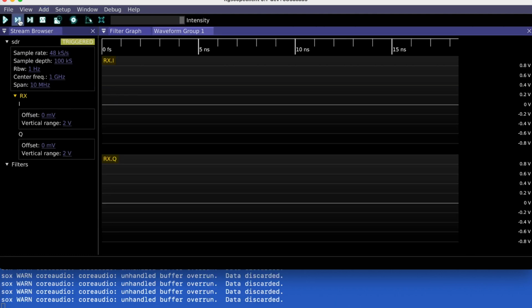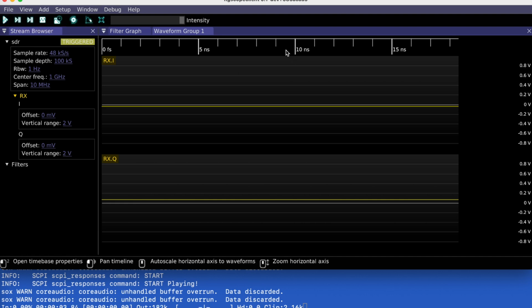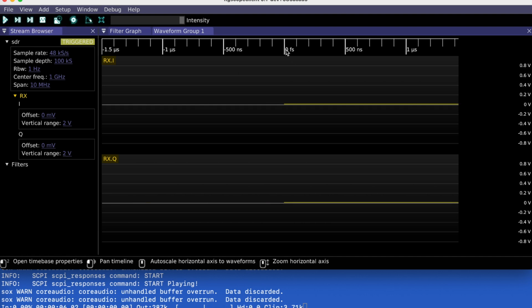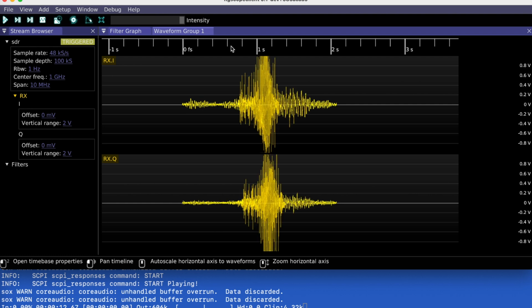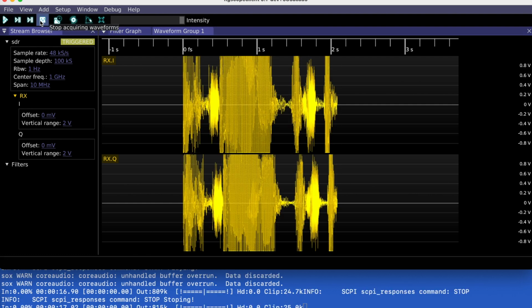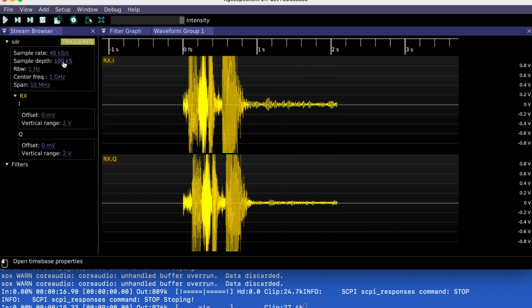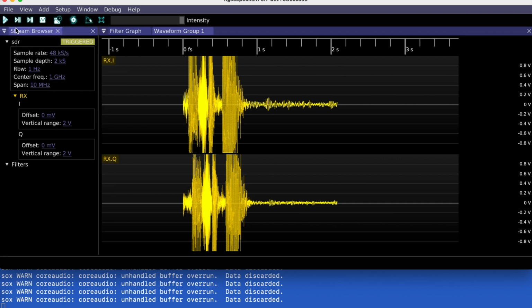Select and play. Zoom out. All right. Here we have the signal. Let's stop for a second. Let's reduce the depth. 100 kilosamples is a bit too big. Let's use 2 kilosamples. Play.